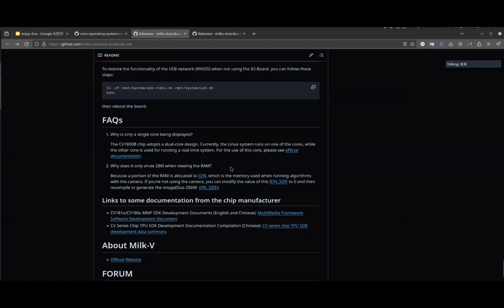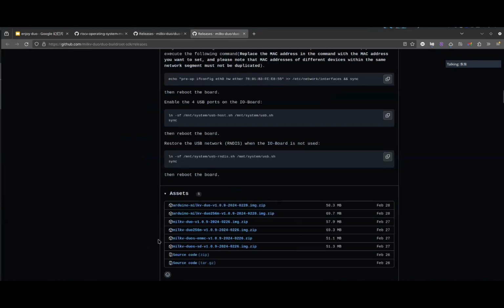For instance, you can allocate all the RAM to the operating system instead of the camera algorithm, making the Duo a full 64 MB RAM device. However, if you don't want to set up the environment or your computer performance is lagging, it is recommended to use the latest official release.